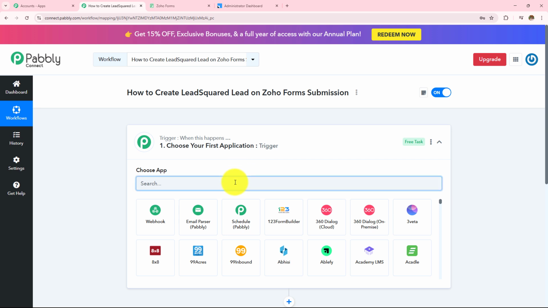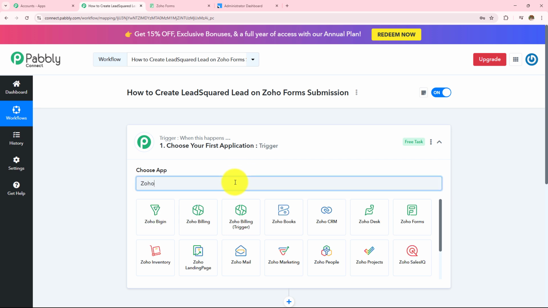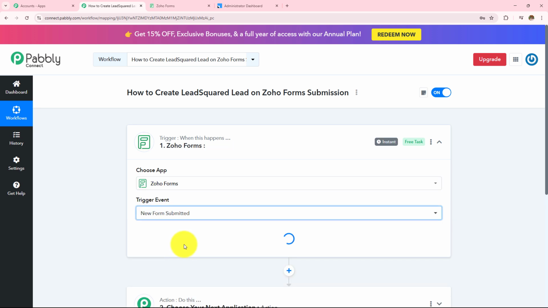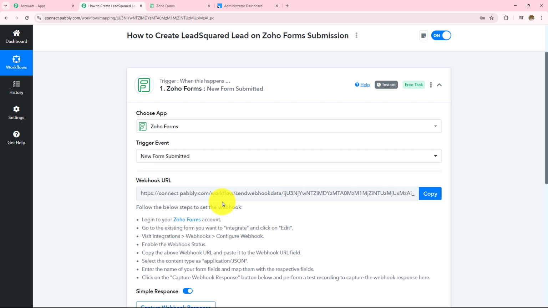So here in my trigger application, I'm going to take Zoho Forms, and then in my trigger event, I have to take this new form submitted. Now I need to make a connection between Zoho Forms and Pabbly Connect, for which a webhook URL is provided to me, and this webhook URL is going to act as a bridge to connect my Zoho Forms with Pabbly Connect.